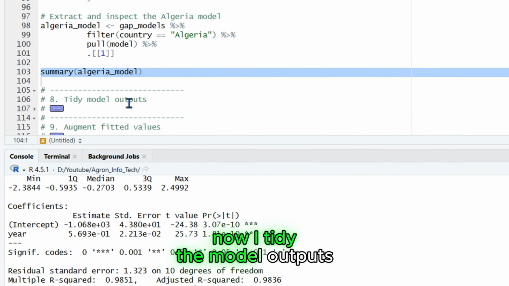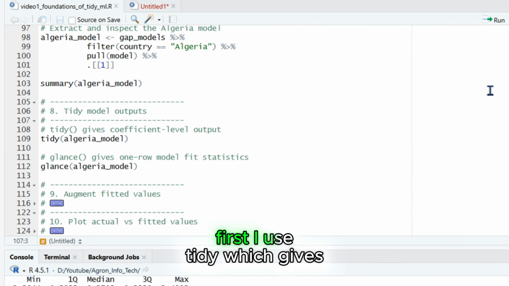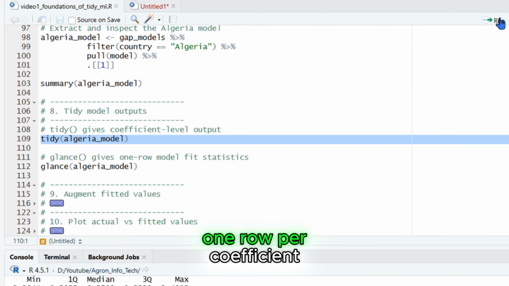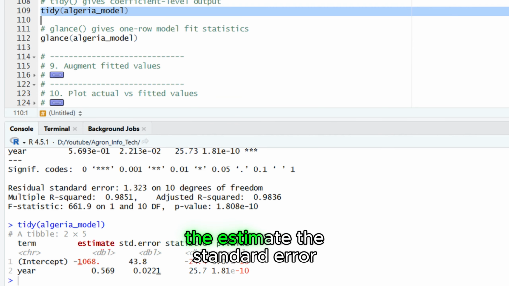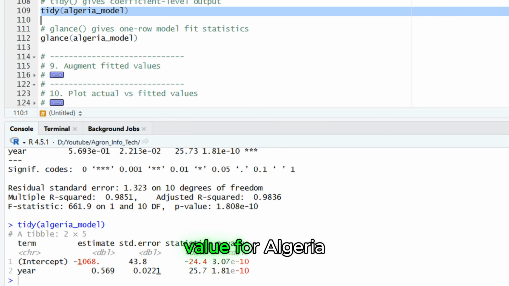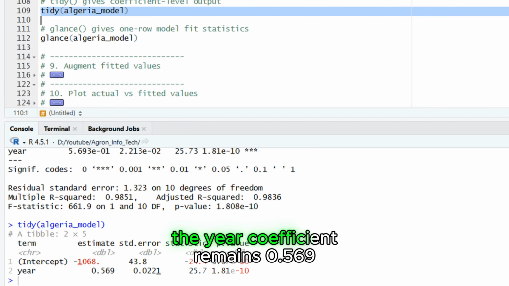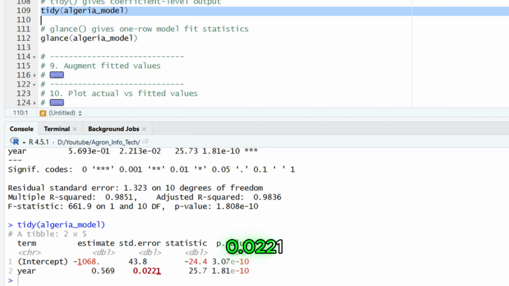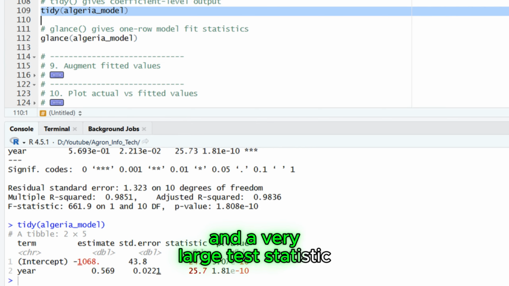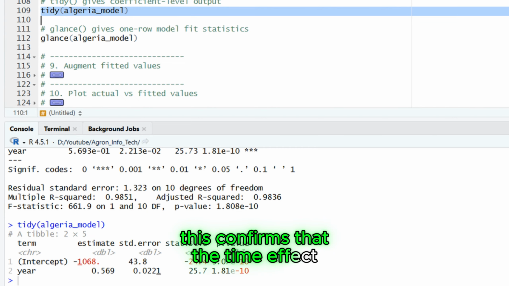Now, I tidy the model outputs with broom. First, I use tidy, which gives 1 row per coefficient. This output includes the term name, the estimate, the standard error, the test statistic, and the p-value. For Algeria, the year coefficient remains 0.569 with a standard error of about 0.0221 and a very large test statistic. This confirms that the time effect is both strong and precise.